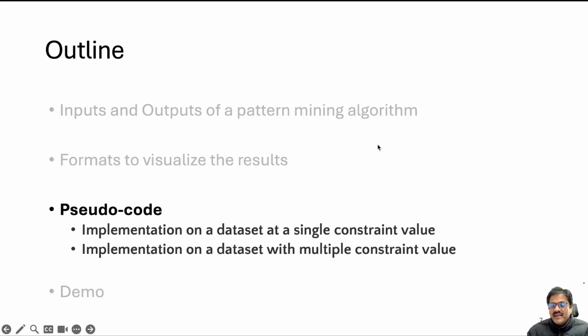Now, let us see how we can visualize the results using the pseudocode. In the pseudocode, we have two experiments. In the first experiment, we will take the data set and extract the patterns at a single constraint value. So, we will only know the total number of patterns generated at a particular constraint value, how much memory it has consumed, and how much runtime it has taken.